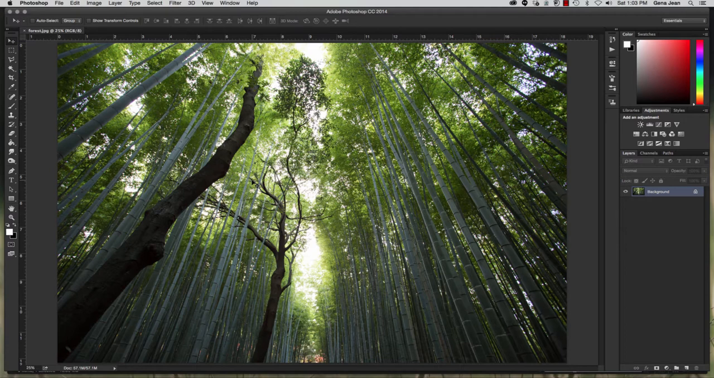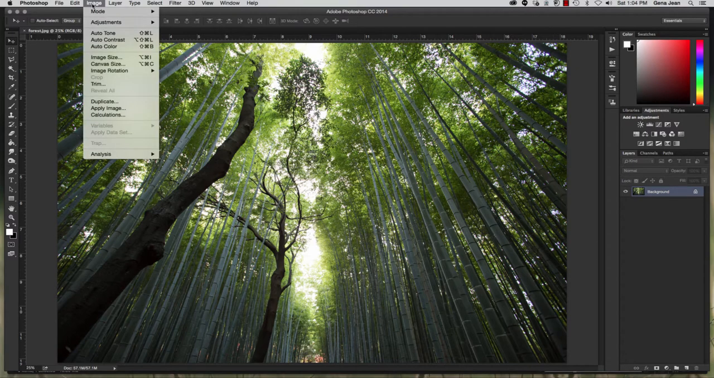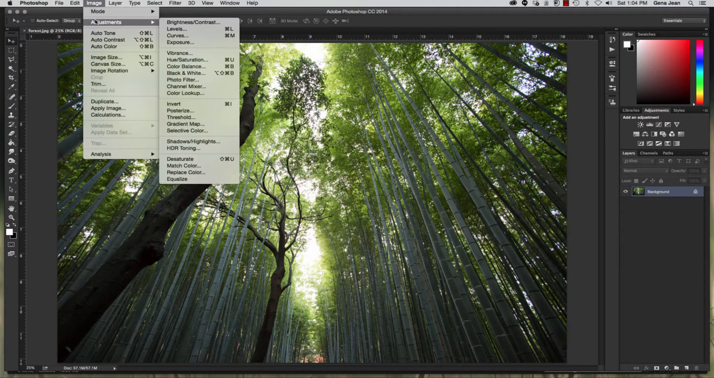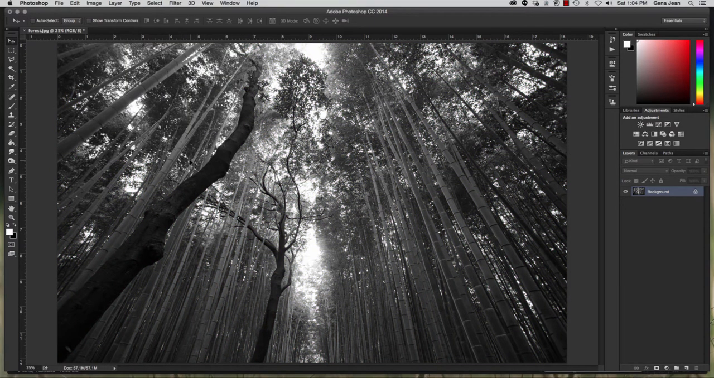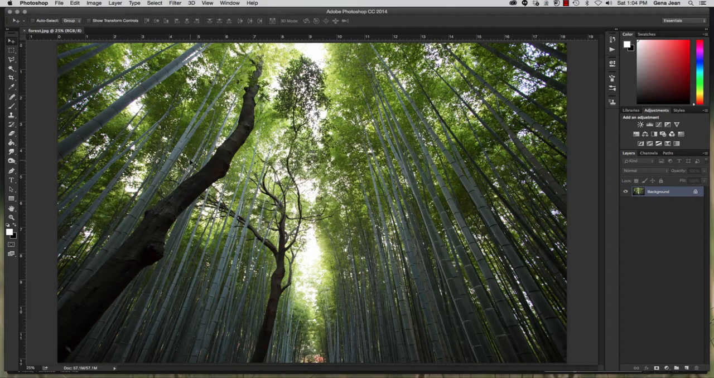Some are better than others. First, I'm going to demonstrate a couple of different ways that you do not want to go about converting your image to black and white in Photoshop. The first is you do not want to go to Image, Adjustments, Desaturate. That is considered a very poor way of converting to black and white. Command Z to undo. Control Z if you are on a Windows machine.